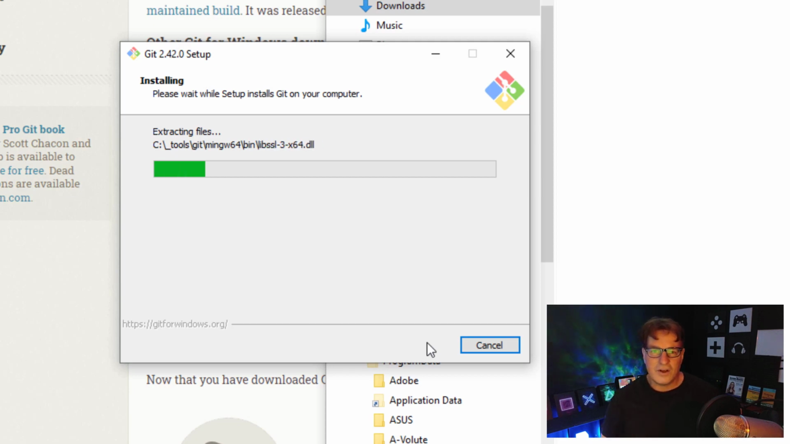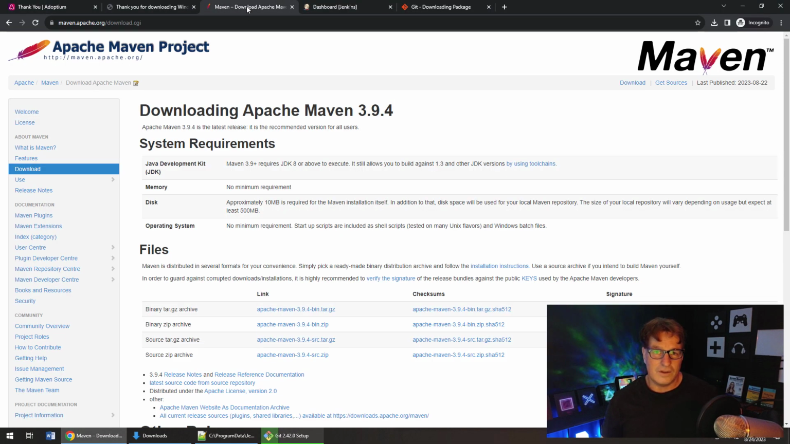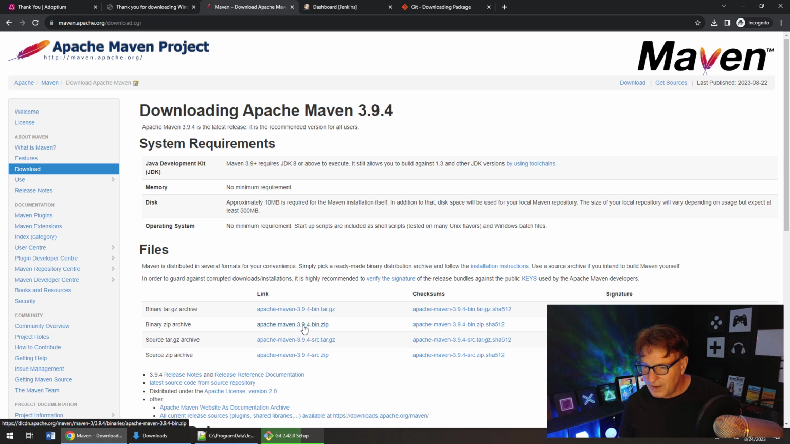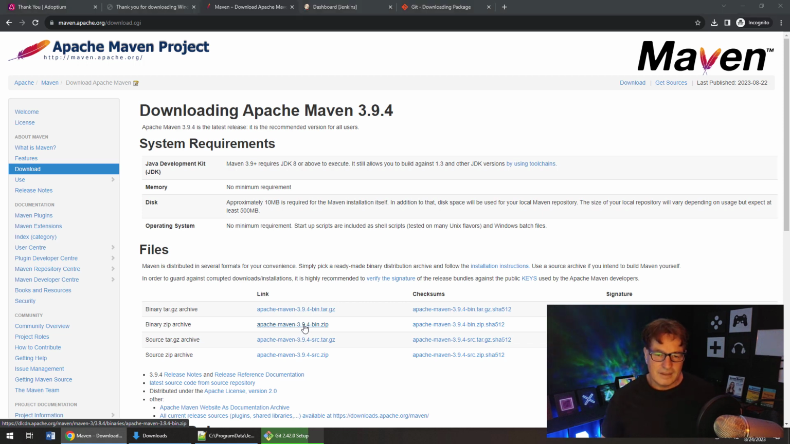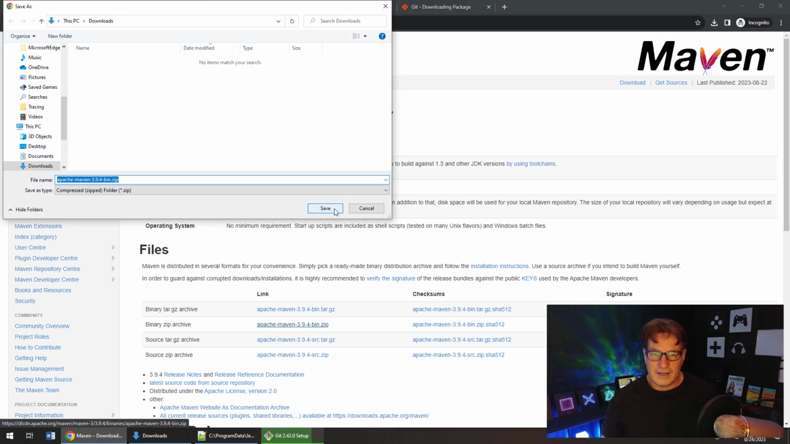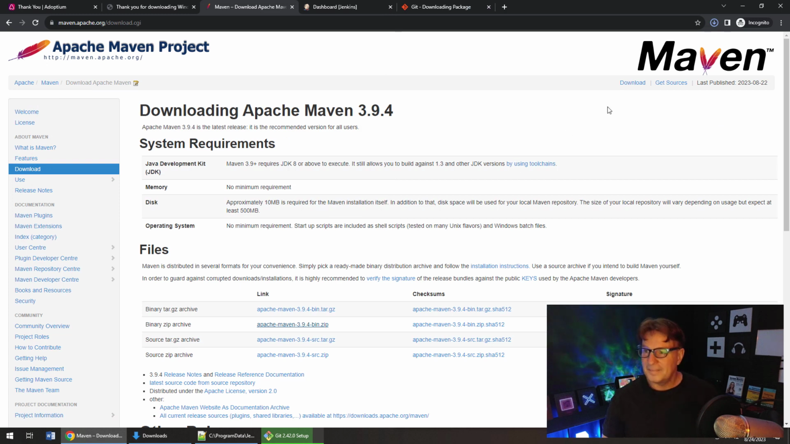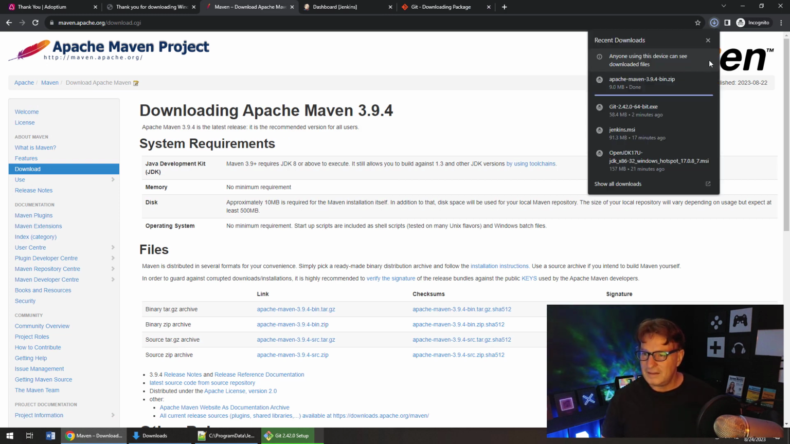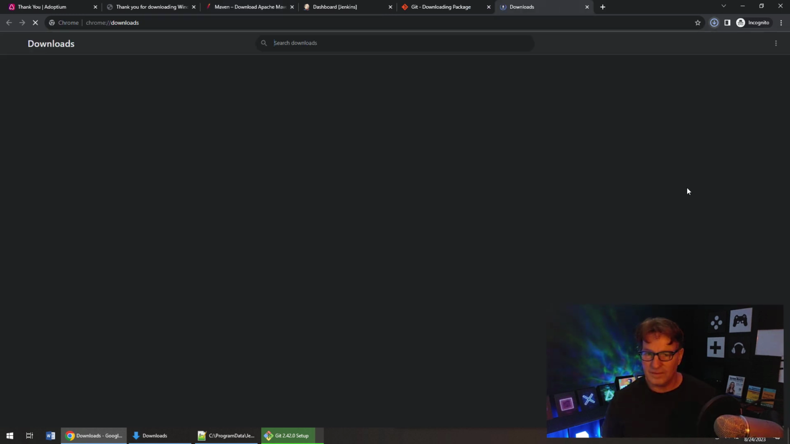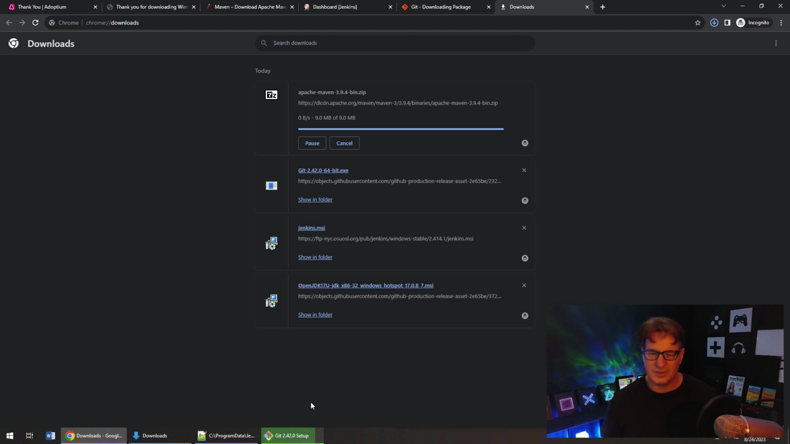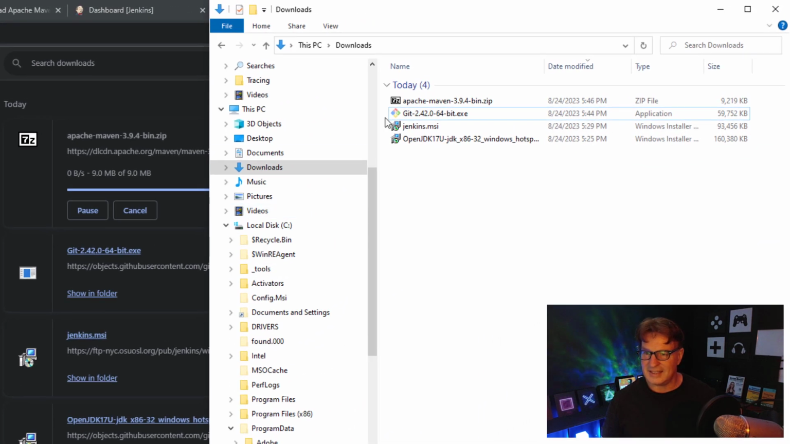And as that's installing, the other thing I'm going to download and install is Maven, because I want a build tool. And so I've gone over to maven.apache.org/download.cgi, and I've got the option over here to download the binary zip file. So I'm going to do that. Click on the binary zip file. That should only take a moment to download. It's only 9 megs in size, so that's nothing.